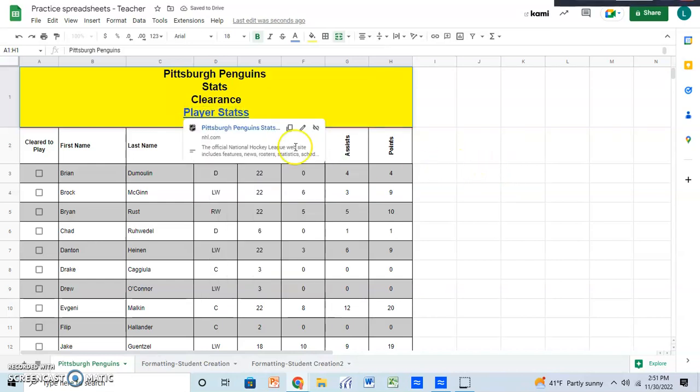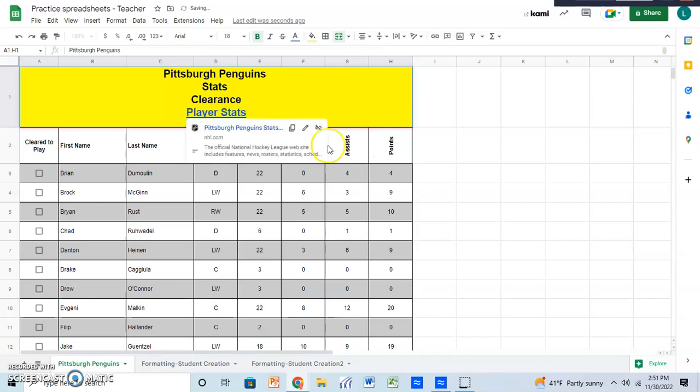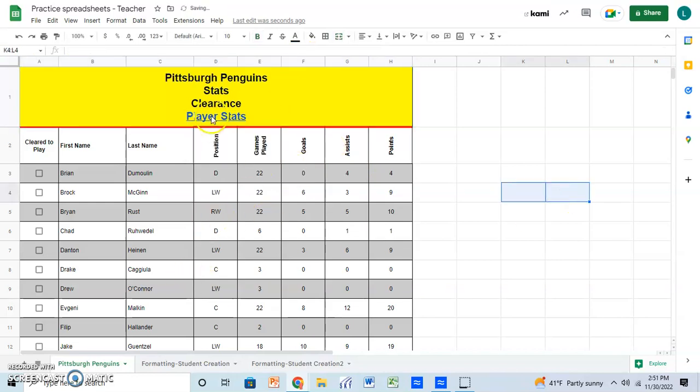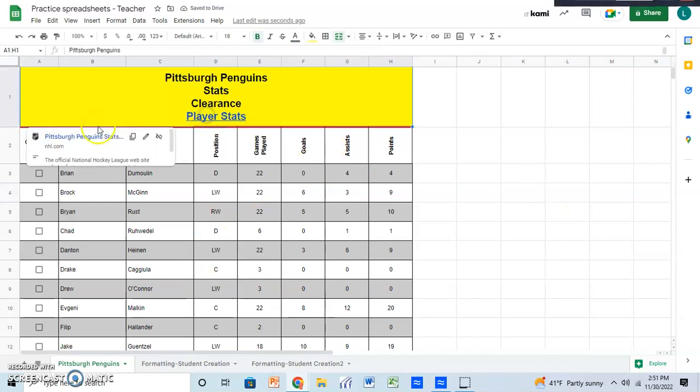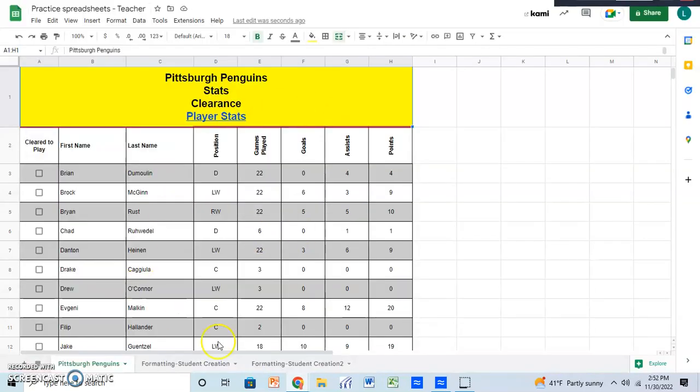So now, oh, I put 2 S's in there. Let me get rid of stats. I just typed one too many. So now, when I click off of it, and then go back here, and I click on Pittsburgh Penguins stats, it's going to take me directly to the stats page. So that way, if I have a computer with me at the practice, I can just go and see their actual stats and double check that I have the correct information.